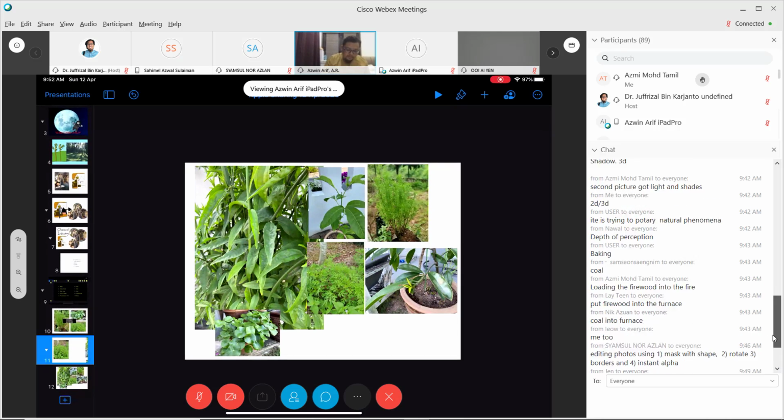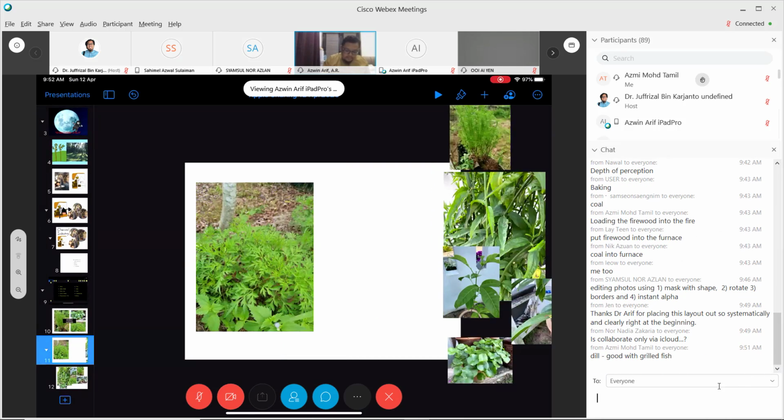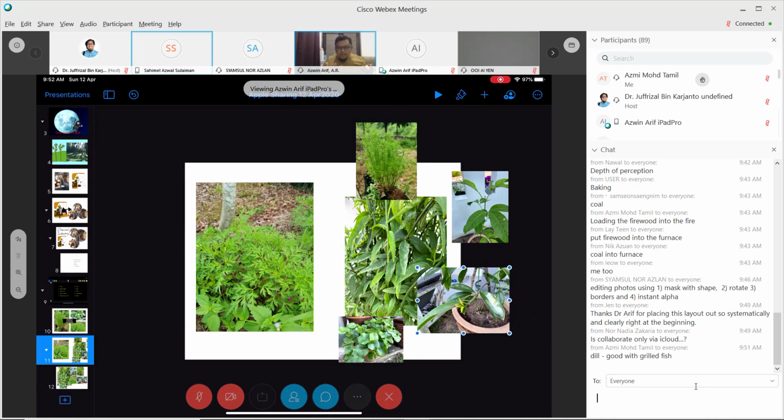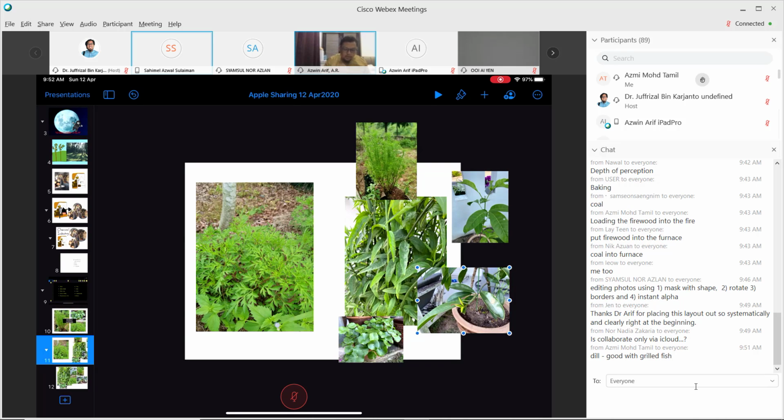Okay, so I have a lot of pictures, but it's not just pictures. It doesn't give you anything. It doesn't give you meaning. It doesn't give you perspective. So what we do, the first one, is I want you to play around with masking with shapes.